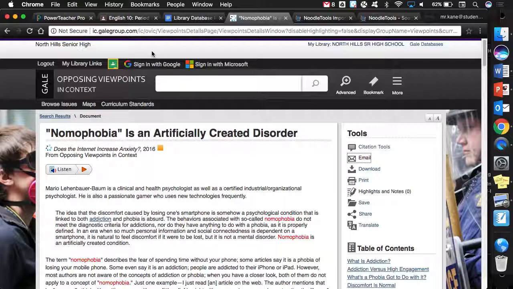Anybody unable to export the source or email the source? Nick, if I go to Noodle Tools, am I going to see 2 sources? Devin, I'll see 2 sources. Okay. So make sure you have your source numbers in there, and then you want to make sure you email it to yourself. At this point, you can sign out, close out your windows.